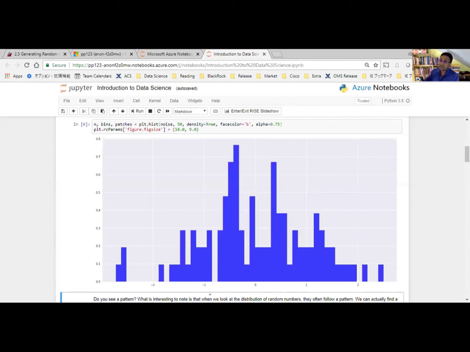The vertical axis is the number of points that fall into each bucket. Okay. And then that's the plot. And this plot is called a histogram, right? You might have seen this in the past.